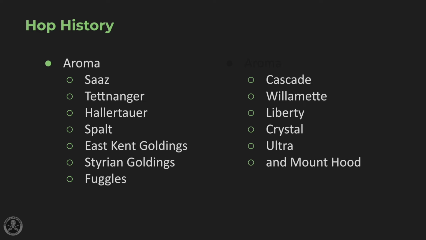Now, for the example of aroma hops, if you're an experienced brewer, even an experienced beer fan, this is going to look like a relatively short list, and it really is. This is a list that was compiled as an example only, not a definitive collection of hops that are typically used for aroma and flavor that we need to know for our exam. This is by no means a definitive nor an exhaustive list. So let's take a look here. For an example of aroma and flavor hops, we have Saaz, Tettnanger, Hallertauer, Spalt, East Kent Goldings, Styrian Goldings, Fuggles, Cascade, Willamette, Liberty, Crystal, Ultra, and Mount Hood.